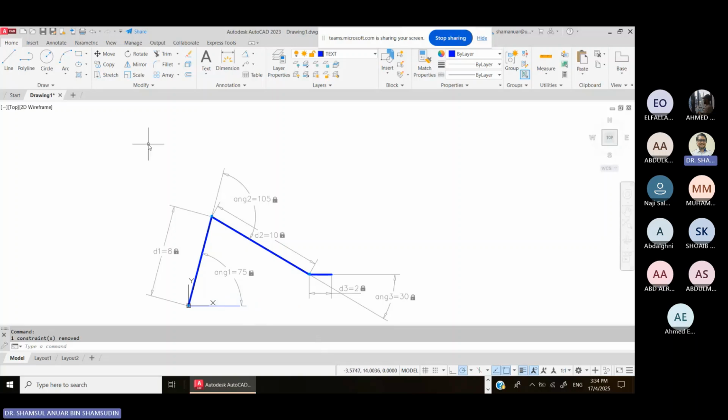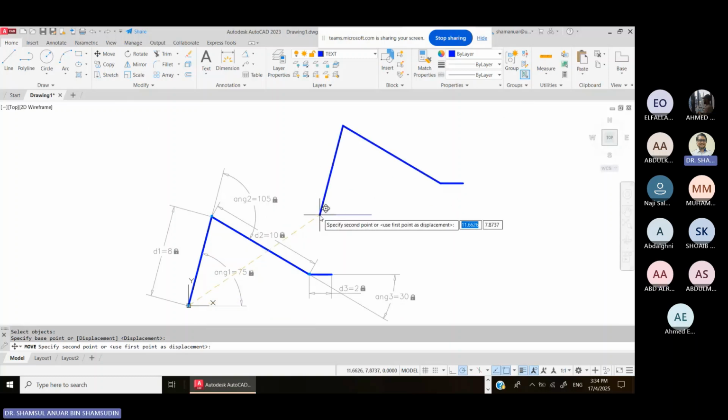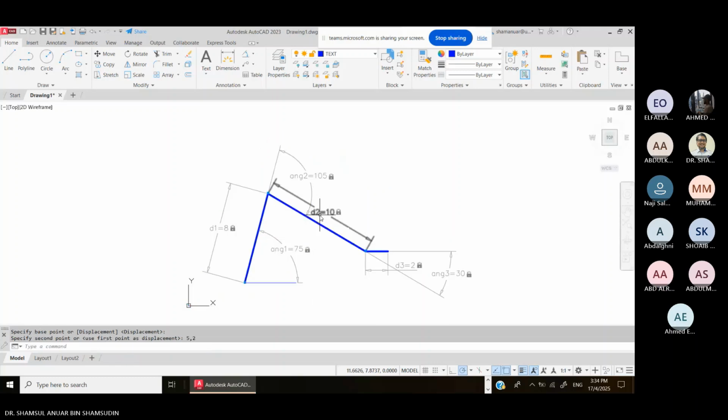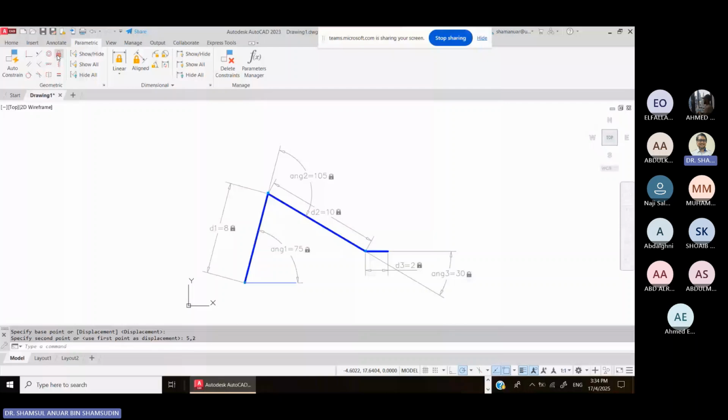So maybe I move this thing from there to 5.2. So 5.2 is there, and then I want the parametric, this part, to be fixed.